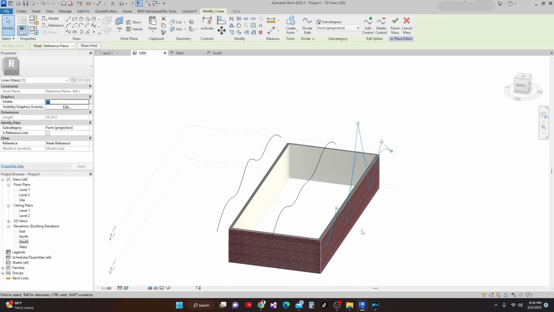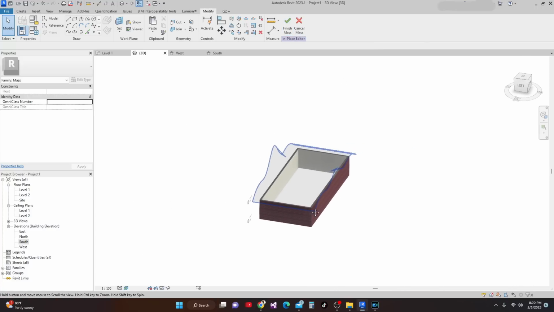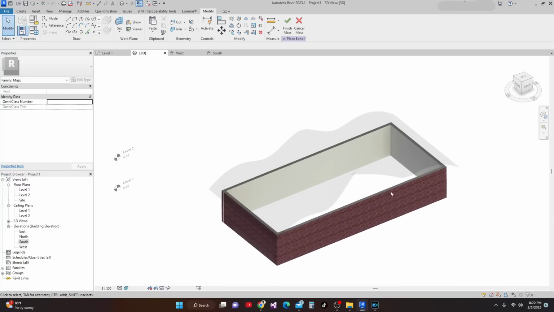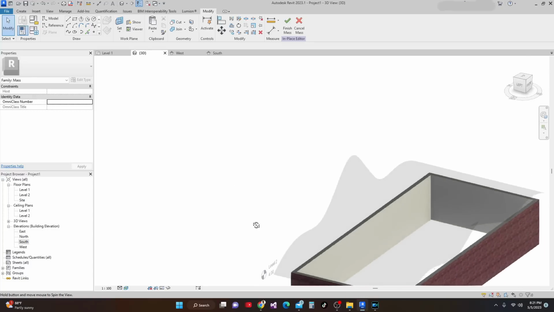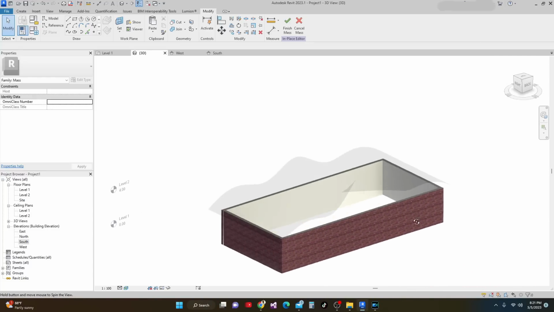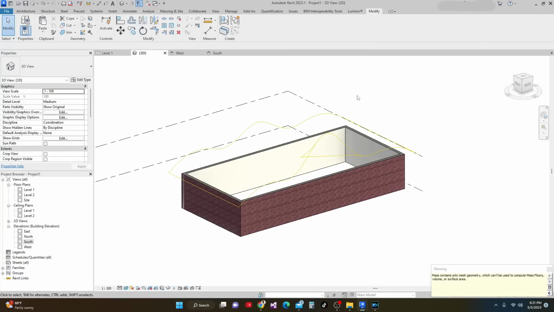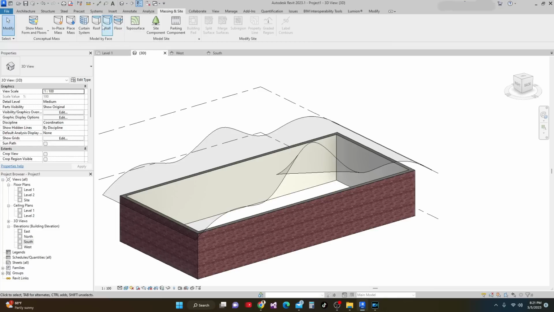Now next that I'm going to do is I'm going to select this, and then select the other one and create form. And then there is the form that we have created. And now we have finished this. There. And since we have finished this, we go to finish mass, and there it is done. And then next that I'm going to do is I'll go to this massing and site and go to roofs.